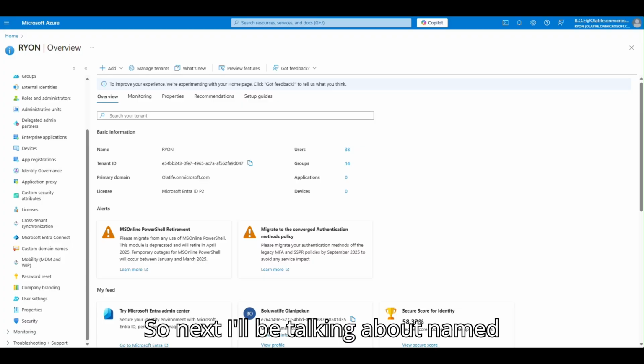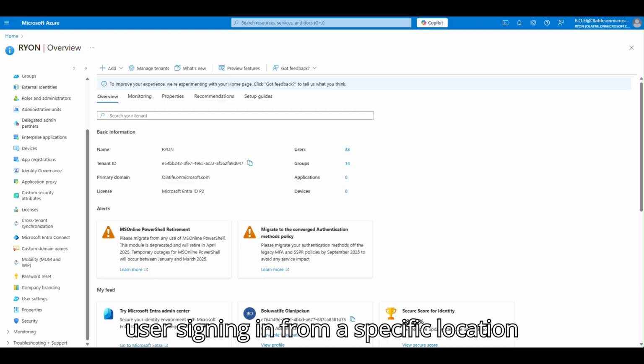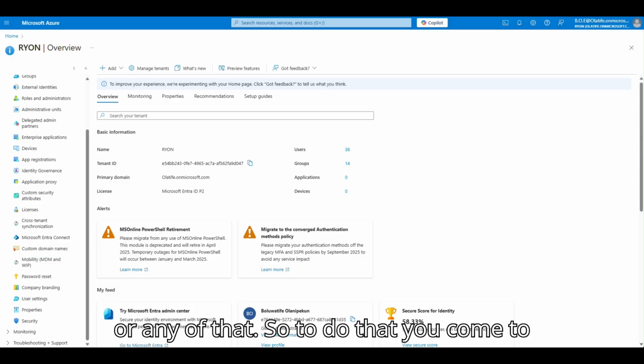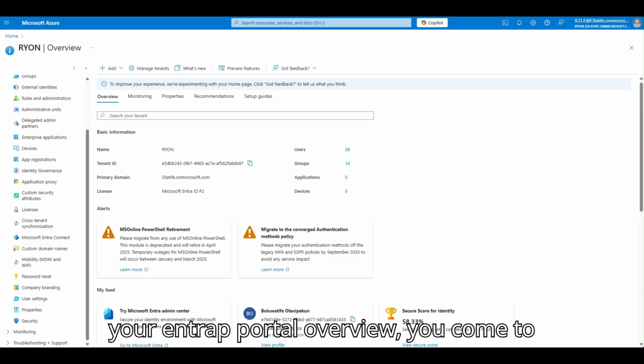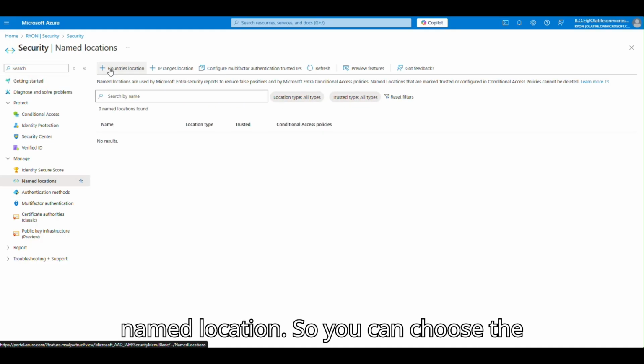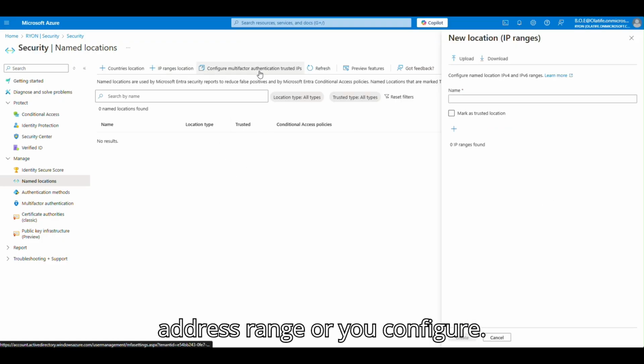So next I'll be talking about named location. Basically, named location is a policy that you can add to your conditional access policy to ensure that a user signing in from a specific location is either trusted or not trusted. So it will tell the system if that should be flagged as a security risk or if that access should be blocked or any of that. So to do that, you come to your Entra portal overview, you come to setting security, and here you have named location. So you can choose the country you want, or you choose the IP address range, or you configure.